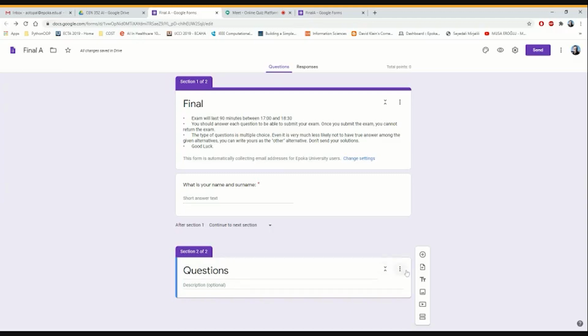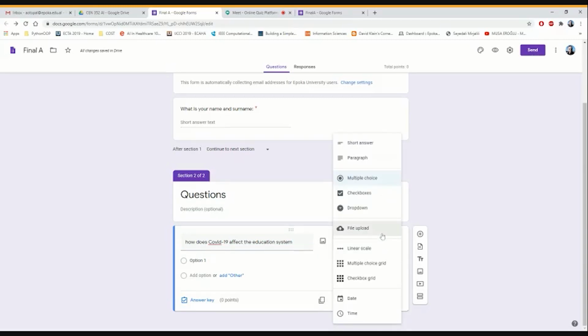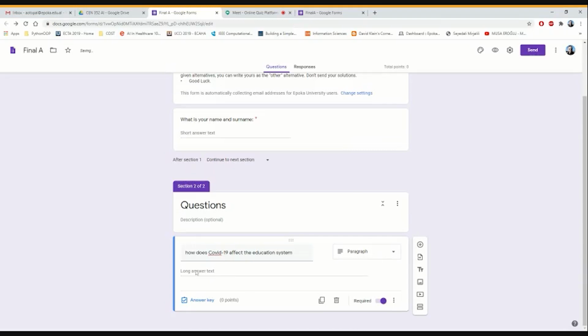Let's start our first question. I want to ask, let's say, how does COVID-19 affect the education system? This is not a multiple choice. This might be a paragraph. So here they are going to write their answer. This is what they say.